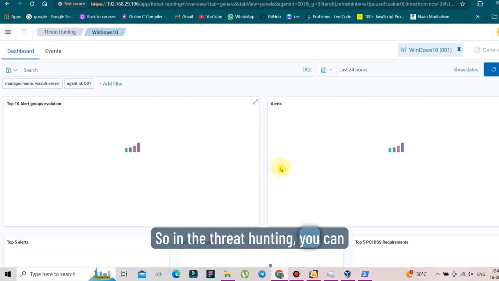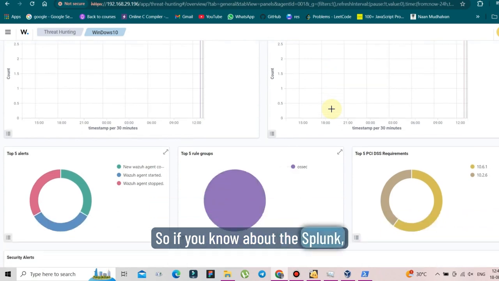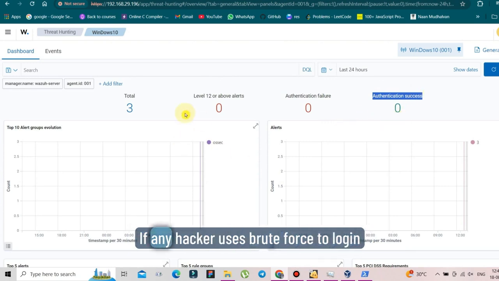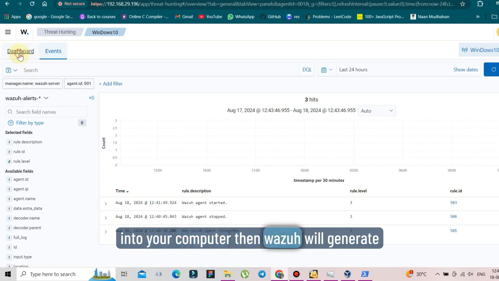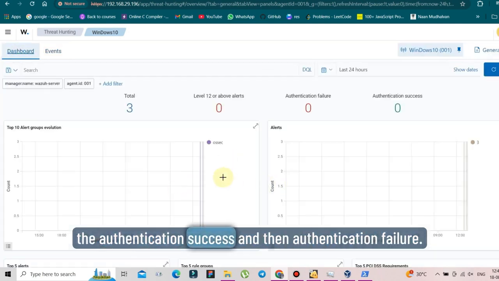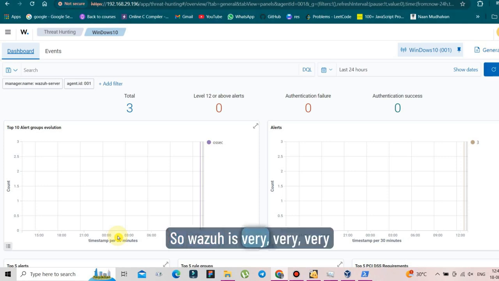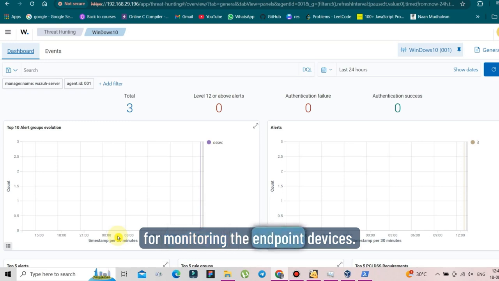So in the threat hunting, you can see the options like in the dashboard. If you know about Splunk, Splunk is the same as WAZUH. You can see the authentication failure and then authentication success. If any hacker uses brute force to log in to your computer, then WAZUH will generate the authentication success and then authentication failure. If success, it is in the authentication success. If failure, it is in the authentication failure. So WAZUH is very important in terms of security engineering for monitoring the endpoint devices.